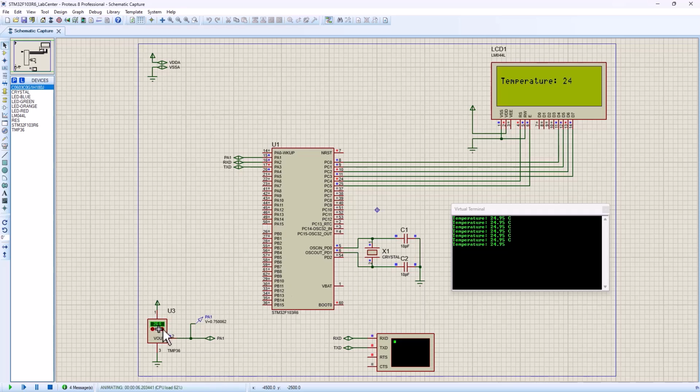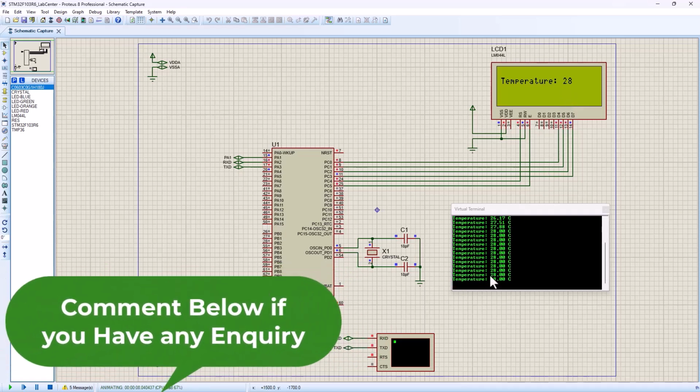Now let's increase the temperature data to 27, 28. We should have that also displayed on the LCD. 27, 28. There is currently a delay due to the CPU being overloaded, but as you can see here, we haven't sorted out the float variable for our LCD display. If you want to sort out the float variable, please let me know in the comment section. I'm going to provide you some guidance on that.